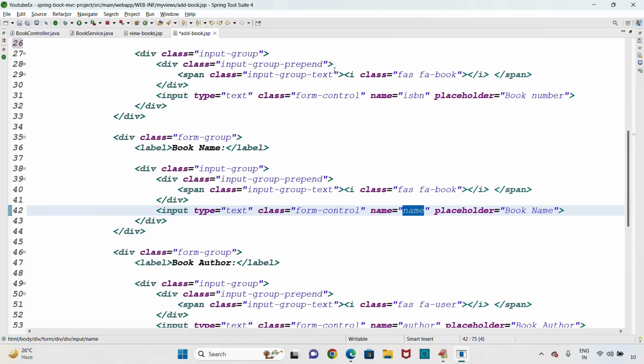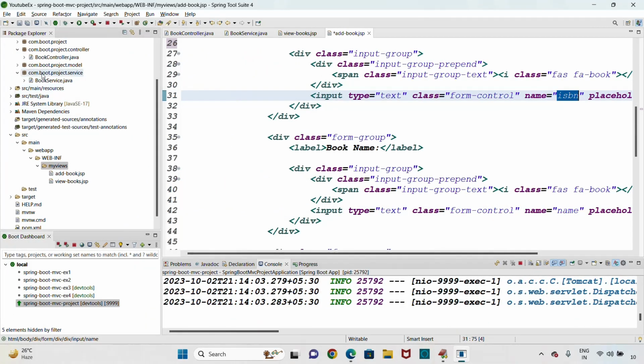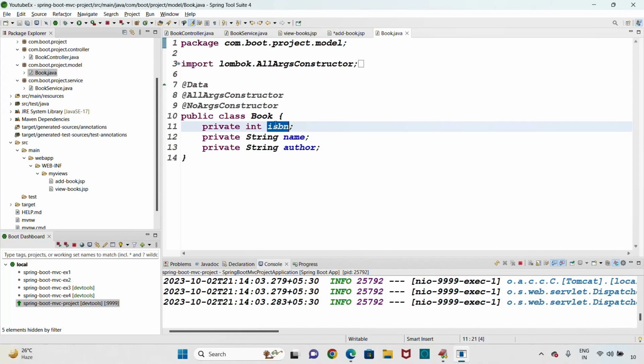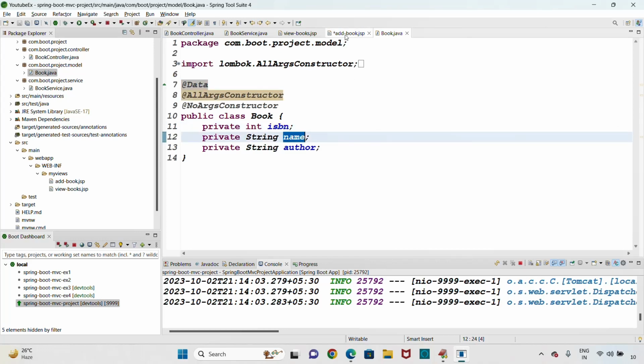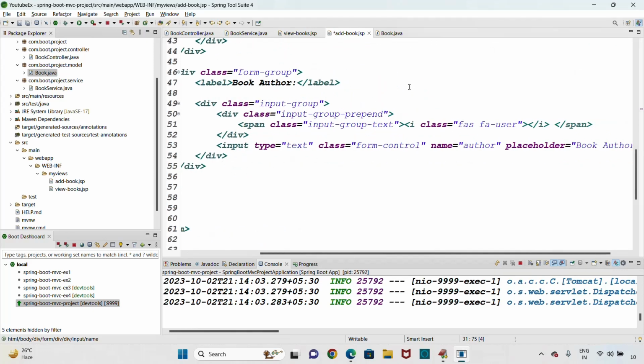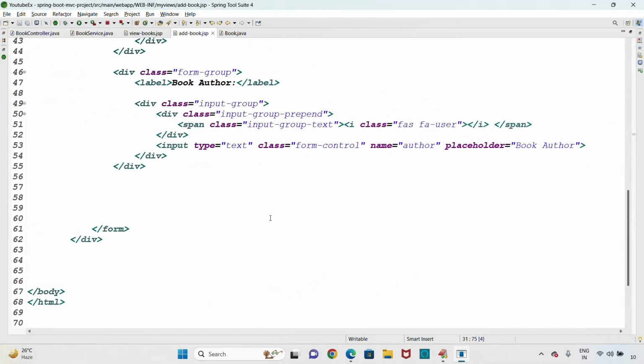Guys, remember that the ISBN number and whatever the book object is there, that is the model class. This property name should be the same, guys: ISBN number, name and other. Here also you should take the ISBN number, name and other, right? That is important. Guys, are you clear now?